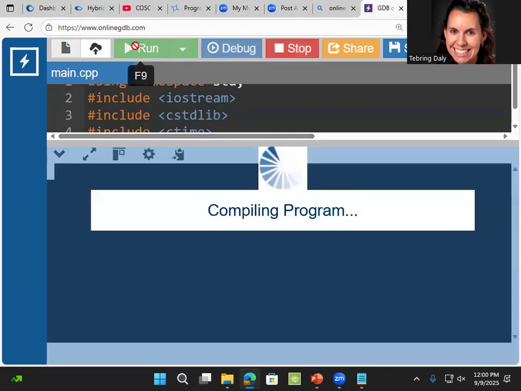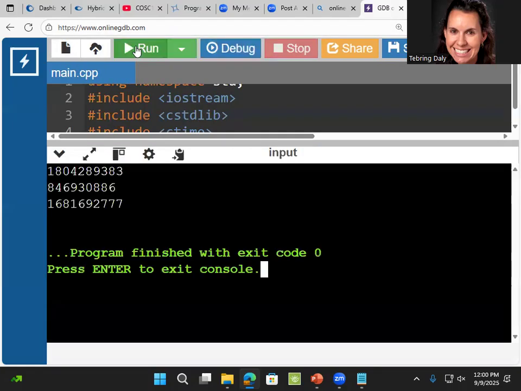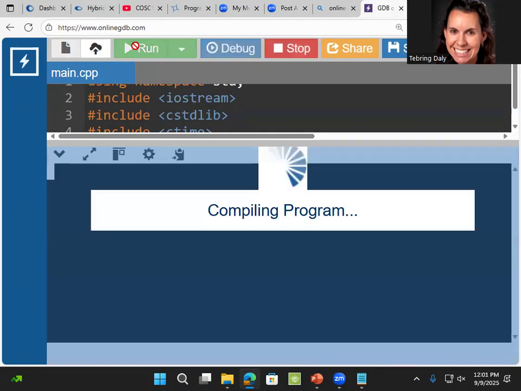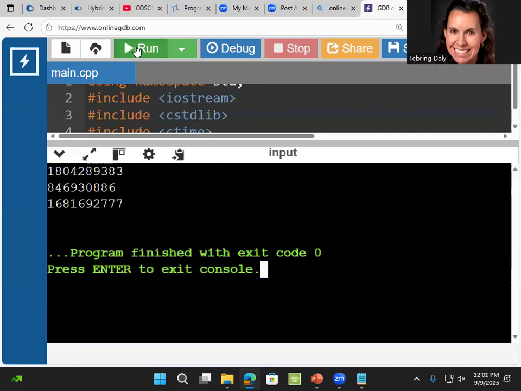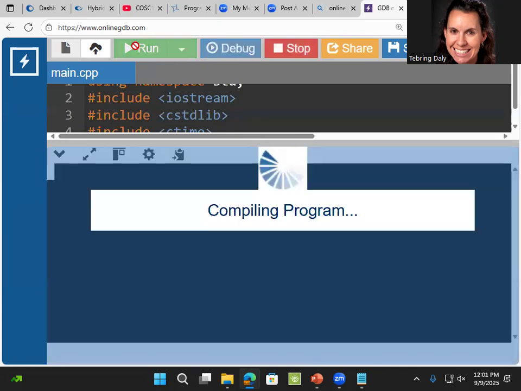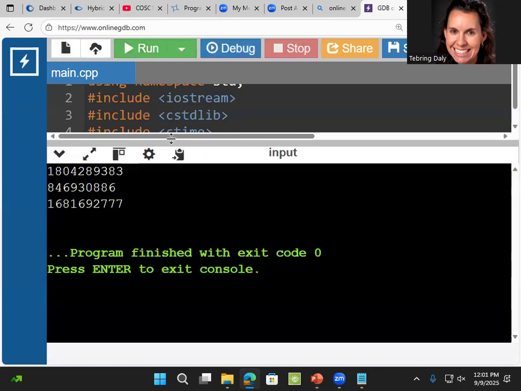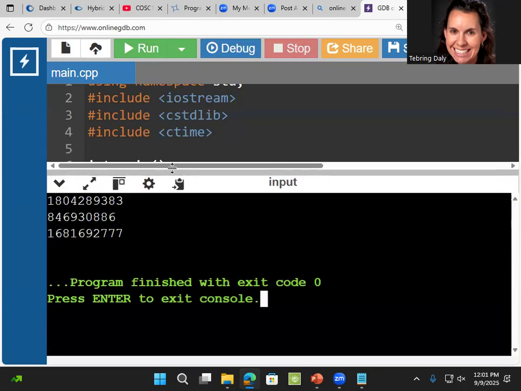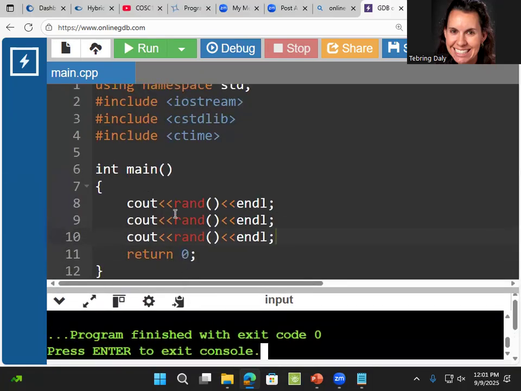Okay? And I want you to run it again. Are they the same numbers? I want to run it again. Are they the same numbers? Yeah, that's not good, right? So I got 3 different numbers when I did it, which is interesting. But every time I run it, I get the same 3 numbers. Now, how can we make it so they're not the same 3 random numbers?